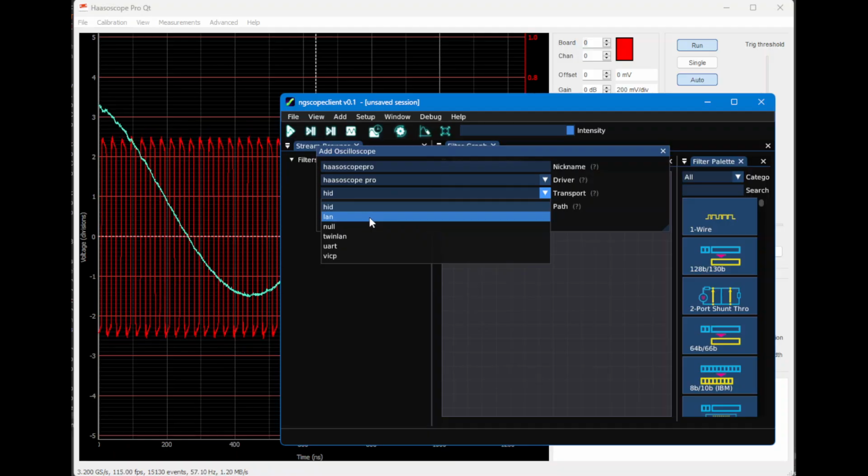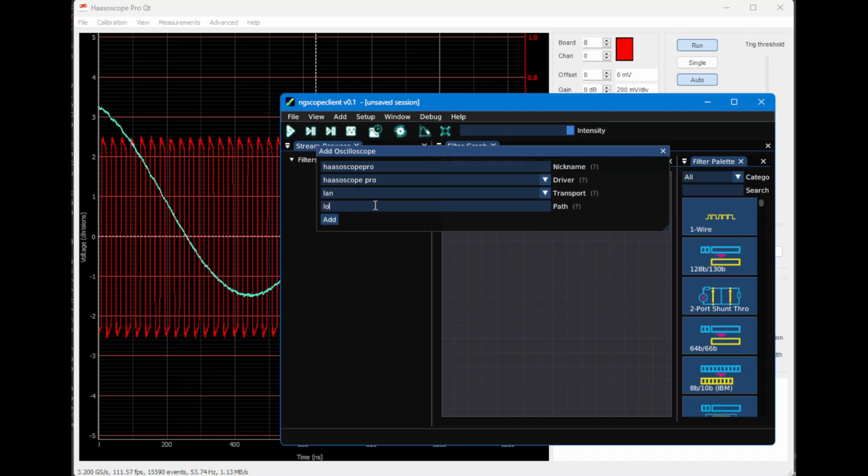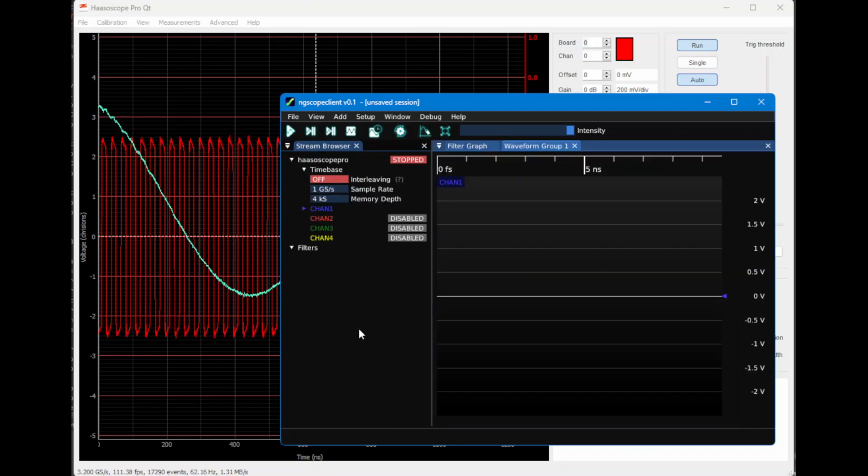So it's really over Ethernet, but if it's on the same machine, then you would just type localhost, and then you do colon, and then you give it the port number. The port number for the Haasoscope Pro software, it says in the printouts when it opens up, it says socket listening on 32001. So you just type in 32001, and then you do add, and it'll connect up.